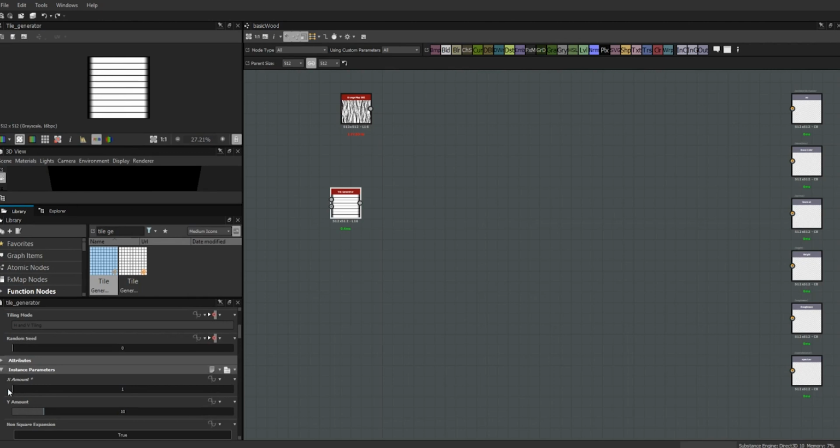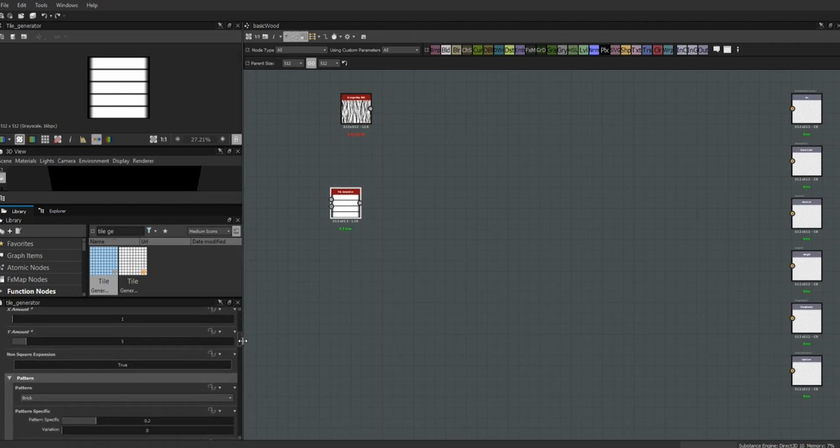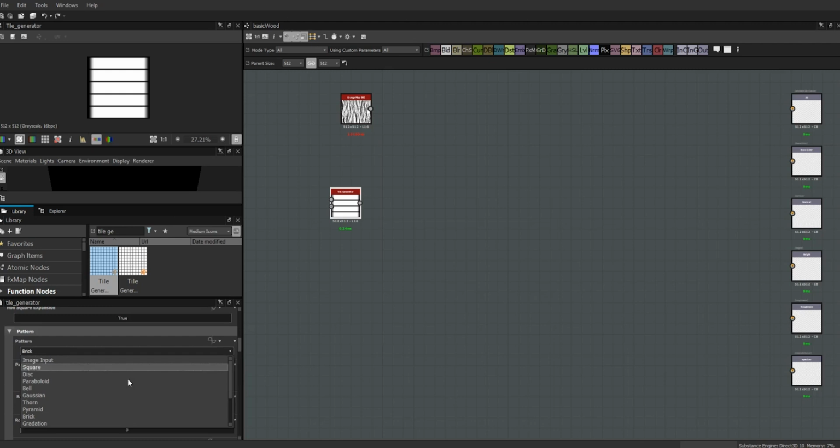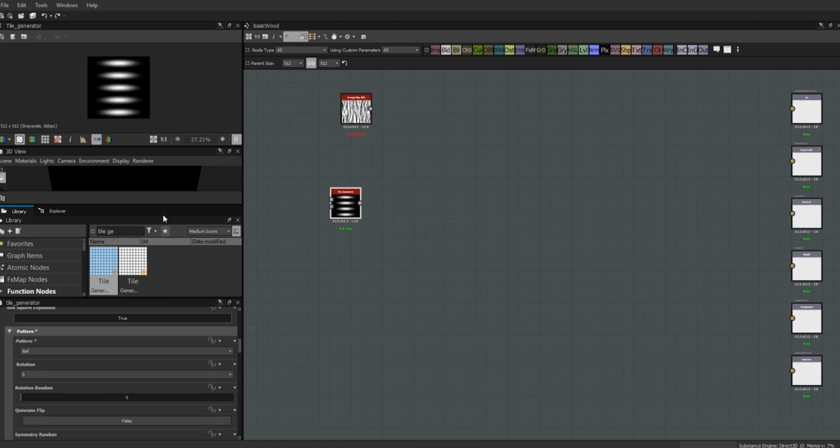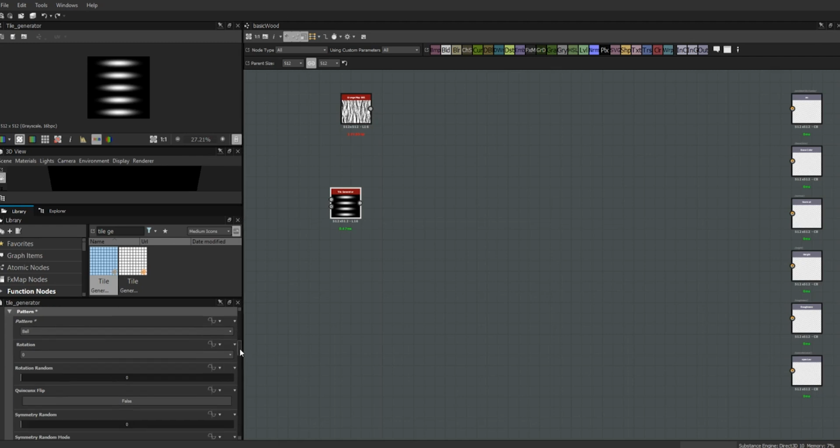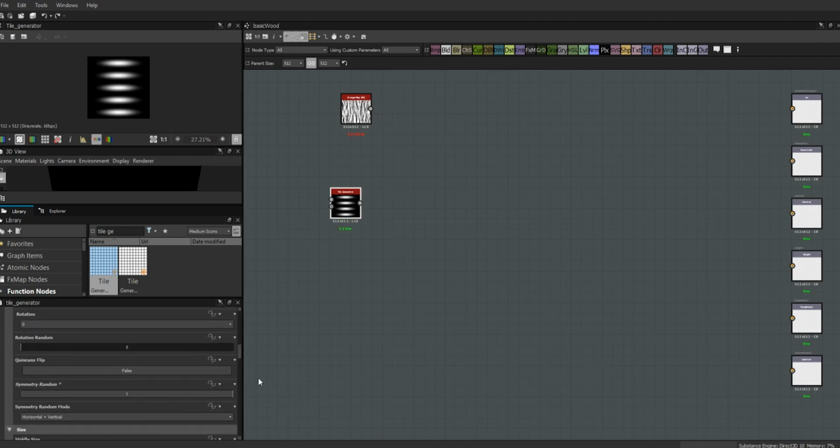So whatever it is, the X amount is going to be 1. And then depending on how many stripes you want, you're going to put in however many Y tiles you want. And I settled on 5, but that's not necessarily what you have to do. We're going to use a bell, which is a much rounder, more natural shape. And we do want our symmetry random.